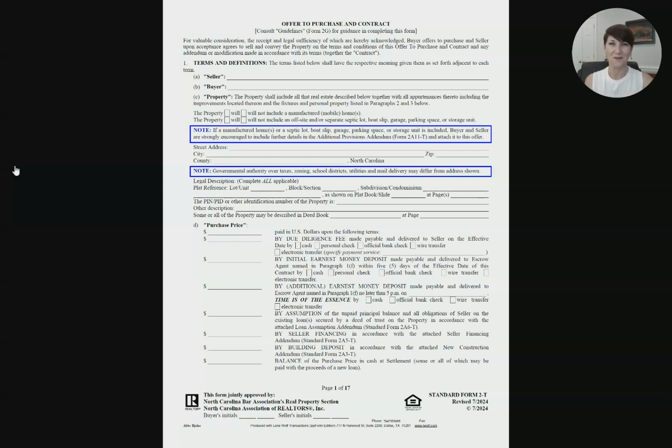We've made it to the offer to purchase and contract. So this is the North Carolina Standard Form 2T, and this is where we handle all of our negotiations. So all of the basic information goes on here. When everything is agreed upon, it becomes an executed binding contract that we send to the attorney and a lender if they're involved. The top part of the form is pretty self-explanatory.